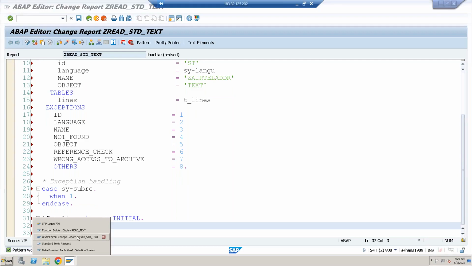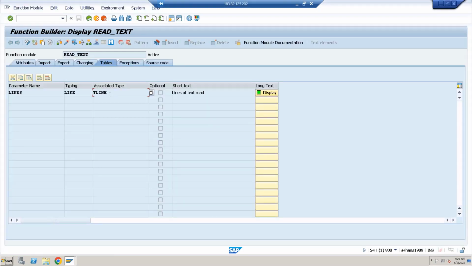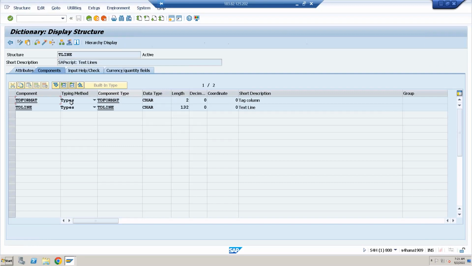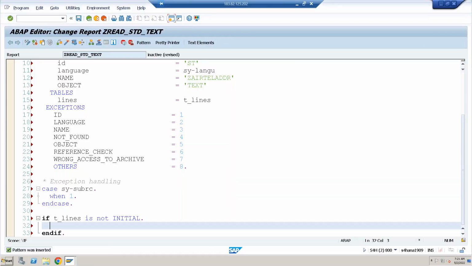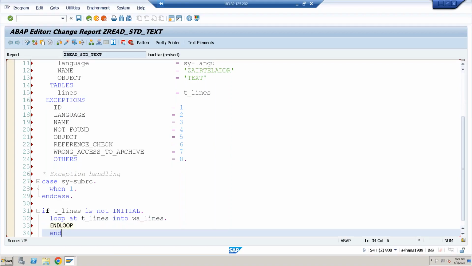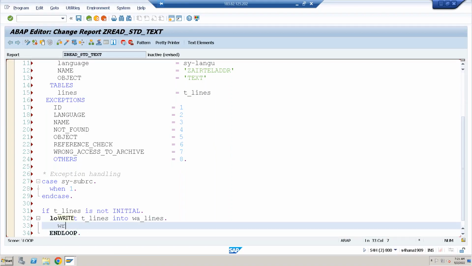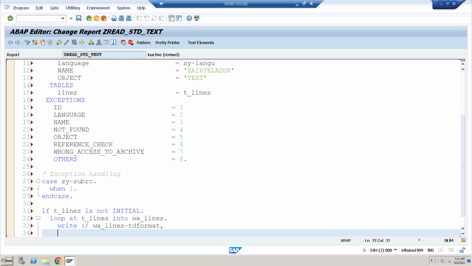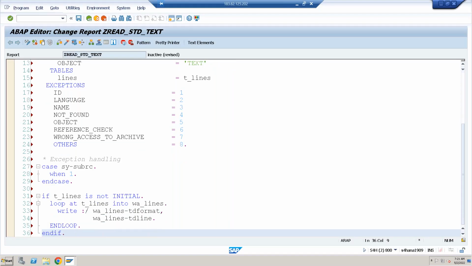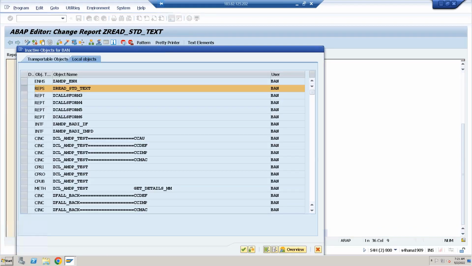What is this internal table structure which we read? It is of type TLINE, lines of text, right? If I double click on this, it has two fields, TDFORMAT and TDLINE. So I'll say loop at T_lines into W_lines, and write W_lines-TDFORMAT and W_lines-TDLINE. Save it. Check for the syntax.